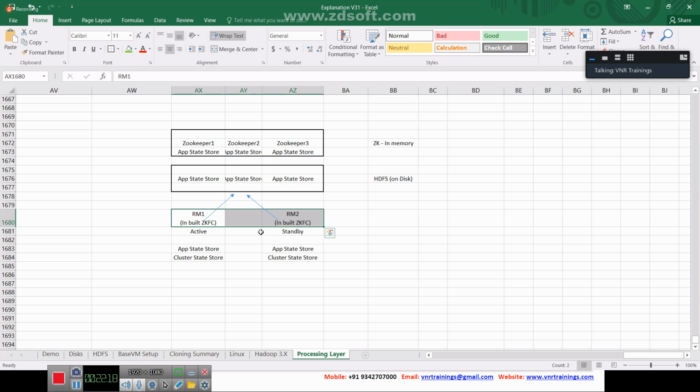So if you write one copy of application state into HDFS, as per HDFS standards, it will write 3 times. It is permanently stored. So even if you restart your cluster 100 times, your RM state store will still be there. Correct. But here, zookeepers.